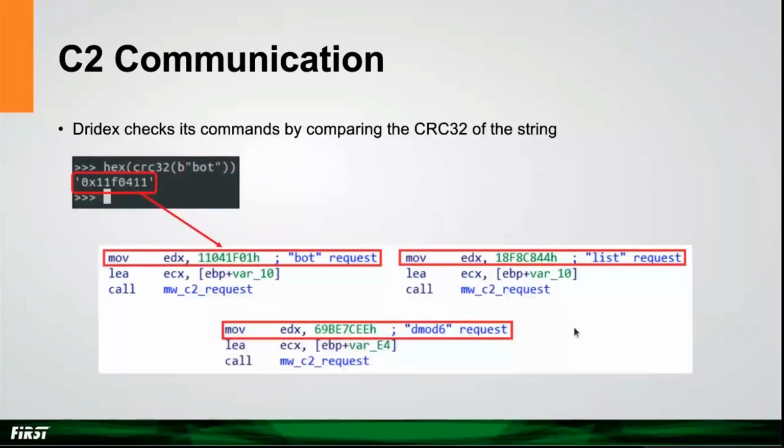So another very important part is the C2 communication. As mentioned before, the Dridex loader is the one responsible for contacting the C2 servers to download the bots and the additional files. The first thing is how the C2 commands are stored in the file. So Dridex uses a very simple process. It calculates the CRC32 hash of the string that represents the commands. So in this example, the string "bot", which is the command to download the Dridex main file, is represented with this hexadecimal number, which is the CRC32 hash of the string. And the malware does that for all the other strings and commands.